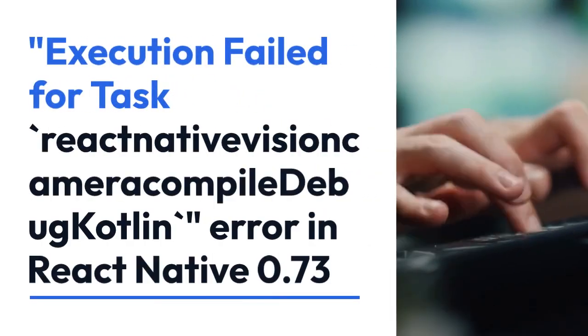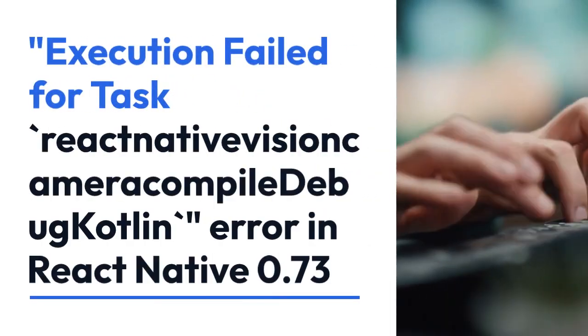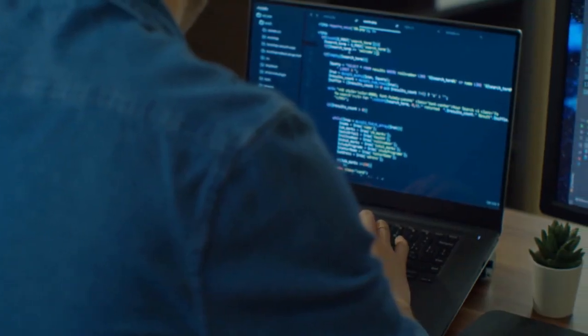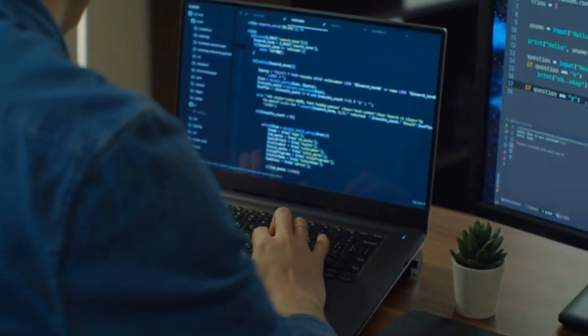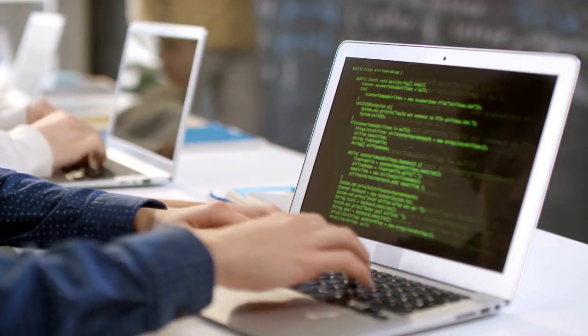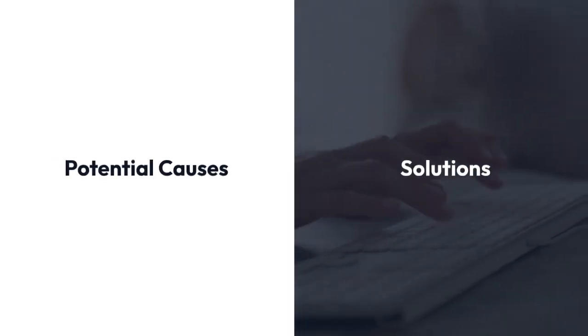We're going to explain the "Execution failed for task react-native-vision-camera:compileDebugKotlin" error in React Native 0.73. This frustrating error usually pops up during the build process, preventing your app from compiling. It specifically targets the Kotlin compilation step related to the React Native Vision Camera library. Let's break down the potential causes and solutions.